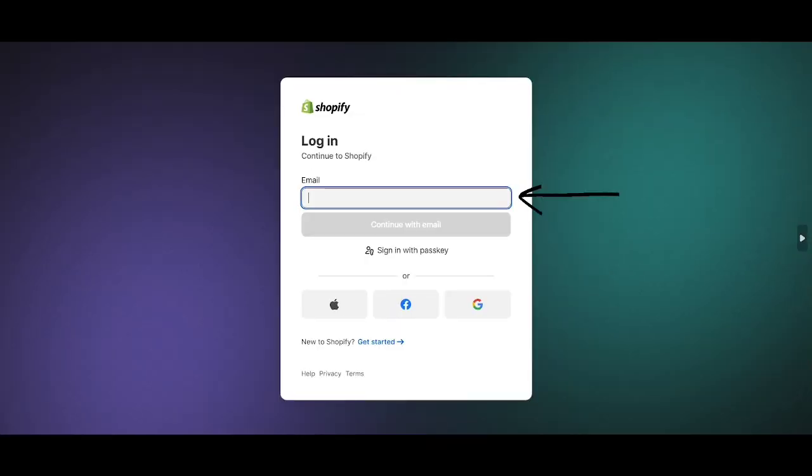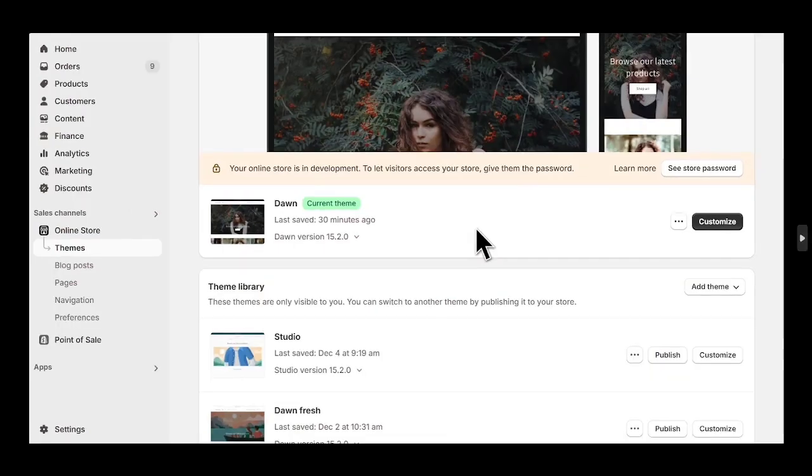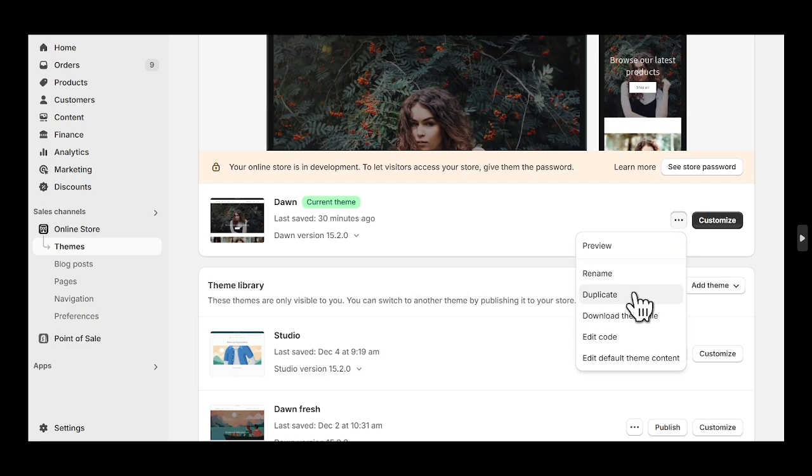Enter in your email in this field, and you can also log in using Apple ID, Facebook, or Google. This will open your Shopify dashboard. In here on the left panel, click on Online Store. Click on this three-dot icon next to Customize, then click Duplicate.